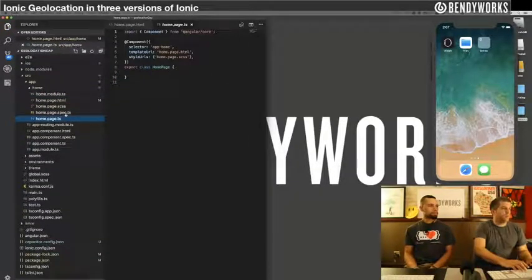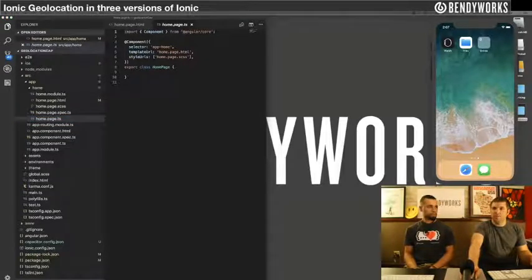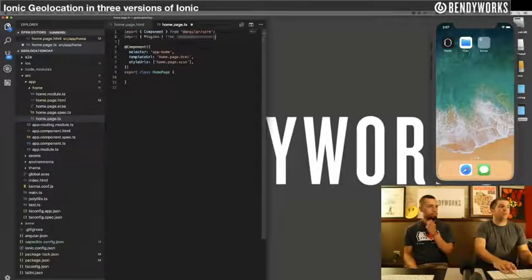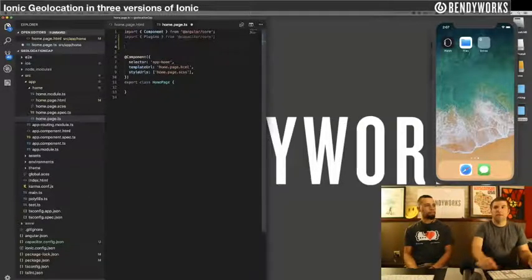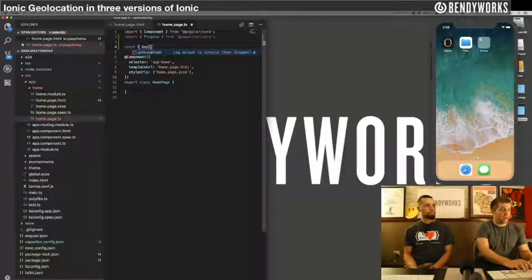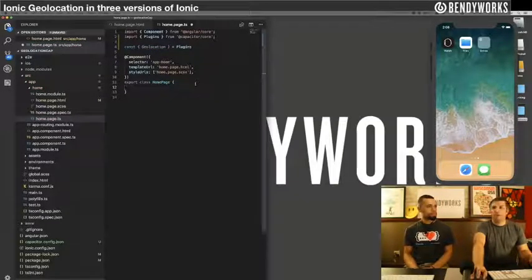And then the JavaScript is a little different. Instead of importing geolocation, you're going to import Plugins from the Capacitor core. This little line needs to be added, and if you were using multiple things from Capacitor, you'd have geolocation, camera, all that kind of stuff. It looks like we're just destructuring those values out of Plugins. Yeah, this is a lot simpler than the other one.